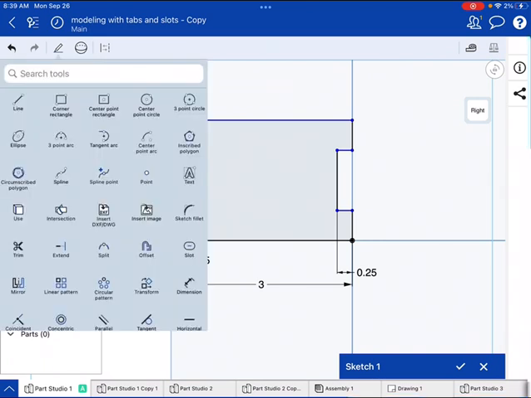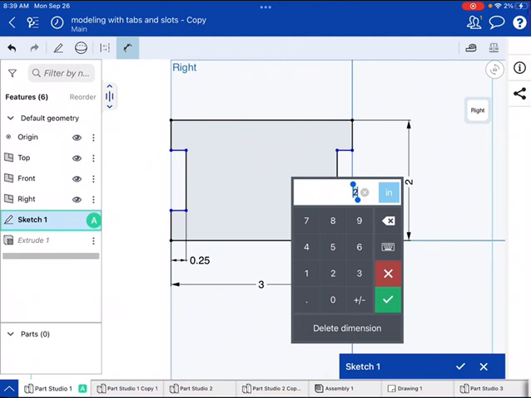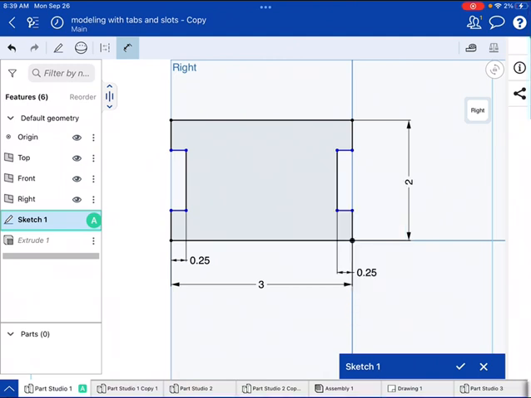Now, turn on your dimension tool. Start by dimensioning the largest dimension first. Just hit the green check mark if the dimension is correct. Press and hold. And always use the same reference point when you begin your dimensions.